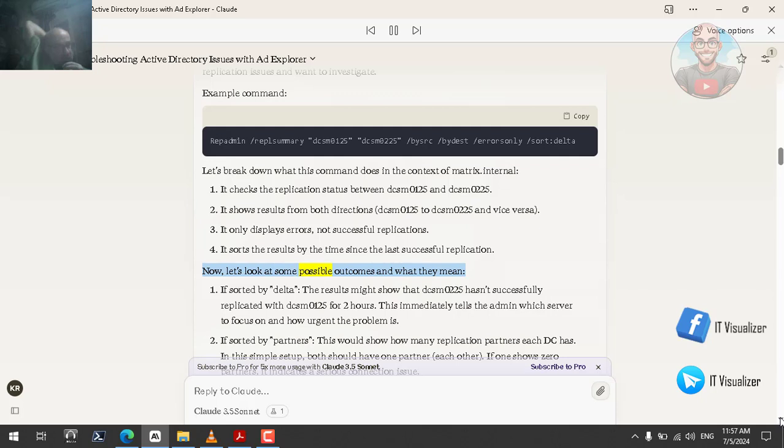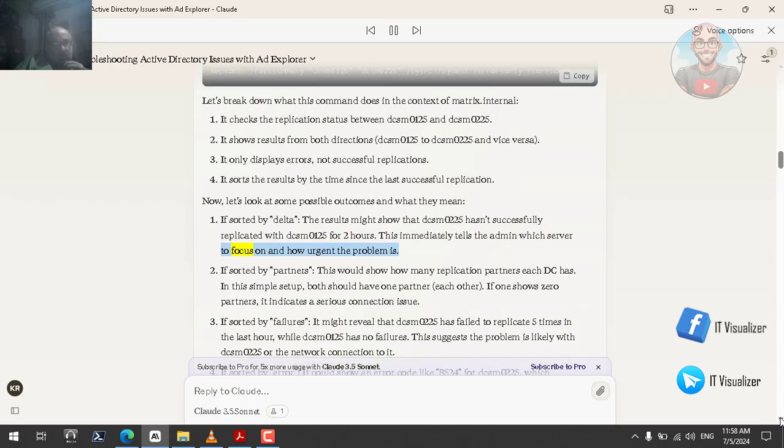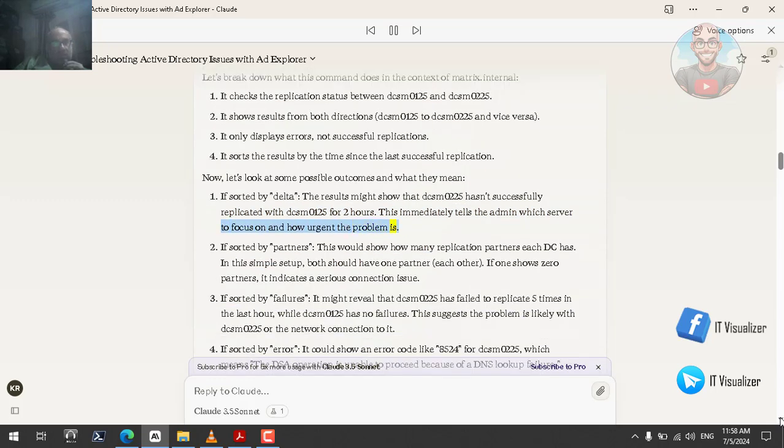Now, let's look at some possible outcomes and what they mean. If sorted by delta, the results might show that DCSM0225 hasn't successfully replicated with DCSM0125 for 2 hours. This immediately tells the admin which server to focus on and how urgent the problem is. If sorted by partners, this would show how many replication partners each DC has. In this simple setup, both should have one partner, each other. If one shows 0 partners, it indicates a serious connection issue.